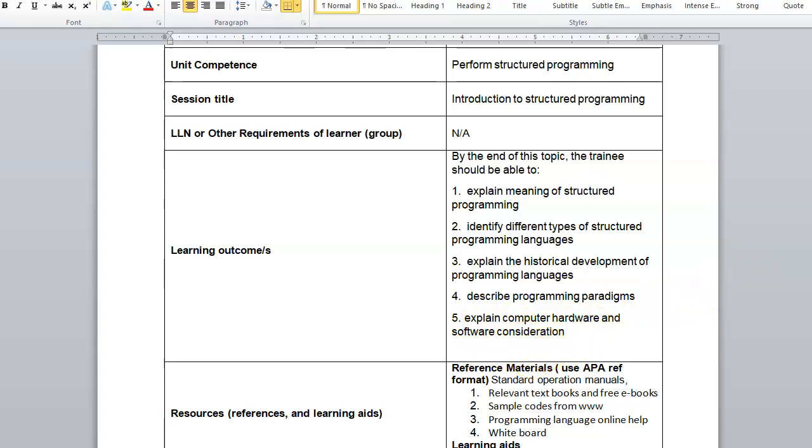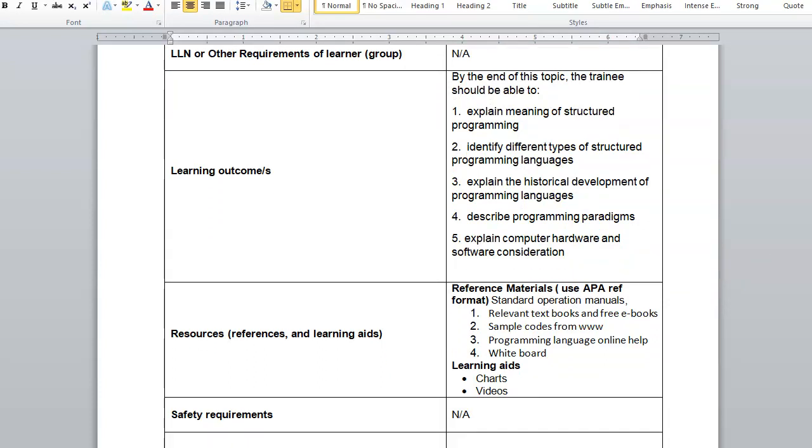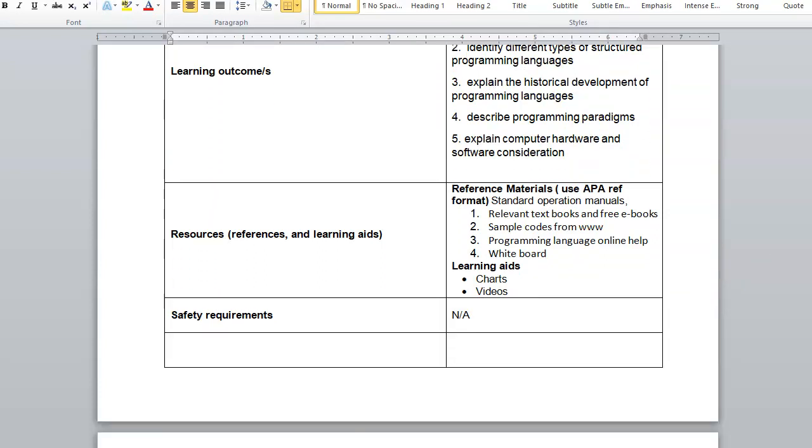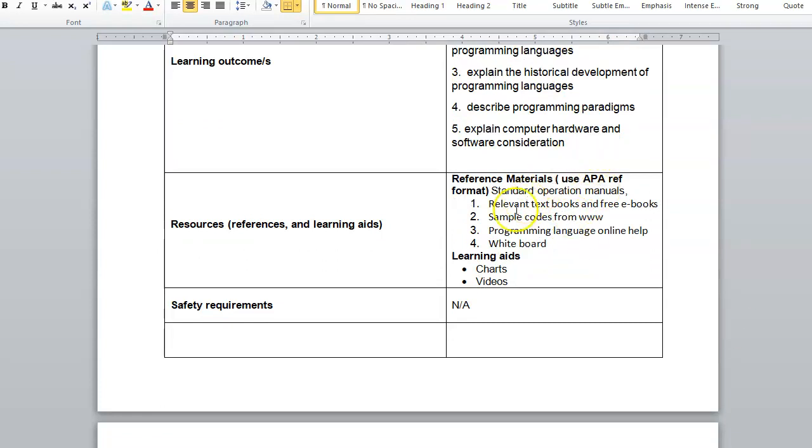Then after that, you should also give the resources. Where do you get whatever you're going to teach? For instance, in my case, I will use relevant books and free ebooks from the internet. I will also use sample codes from the internet. I will also use the programming languages that are already developed online, and I will use the whiteboard. For the learning aids in my class, I will also use charts and videos.